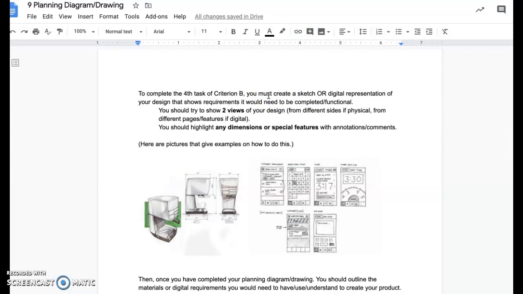To complete the 4th task, you have to create a sketch, or it can be a digital representation if you'd like. It can be either digital or sketched, that's fine. It shows requirements that your design would need to have to be completed or functional. You should try to show 2 views of your designs from different sides if it's a physical design, or maybe different pages or features if it's a digital design like an app or a website. In these planning diagrams or drawings, you should also highlight any big dimensions or special features that your design needs to have in order to be successful.